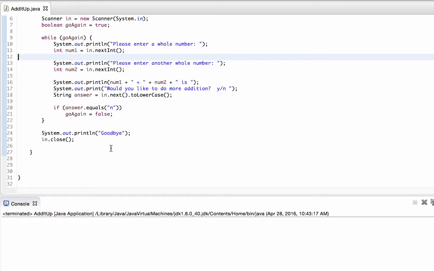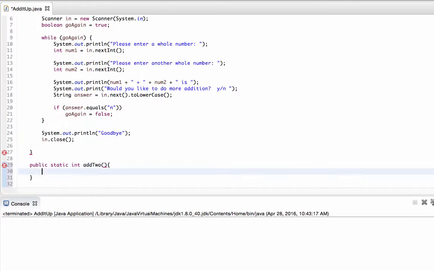So now here comes the easy part, and that's setting up the method. I need to create a method that returns an int, and it takes in two ints, and it's going to be called add2. So I need my method signature line, which is going to be public static, and then my return type, which will be int, followed by the method name. Right away, I go ahead and put in my parentheses and my opening and closing brackets.